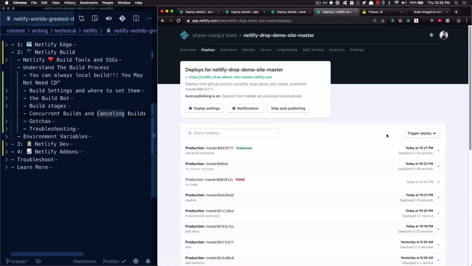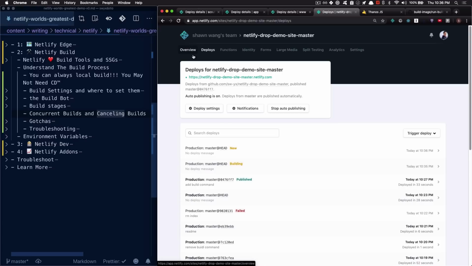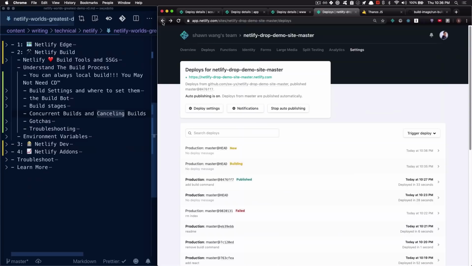So the idea here is that anything can trigger a build, right? I can be pushing a commit to Git, or I could be triggering a deploy over here, or I could be triggering a deploy from a build hook that we talked about in the previous video. So over here, I have a build hook that I can just be calling randomly. And so now I have two concurrent deploys. So what's happening right here is that I only have a maximum of one concurrent deploy. So this is building and this is waiting.